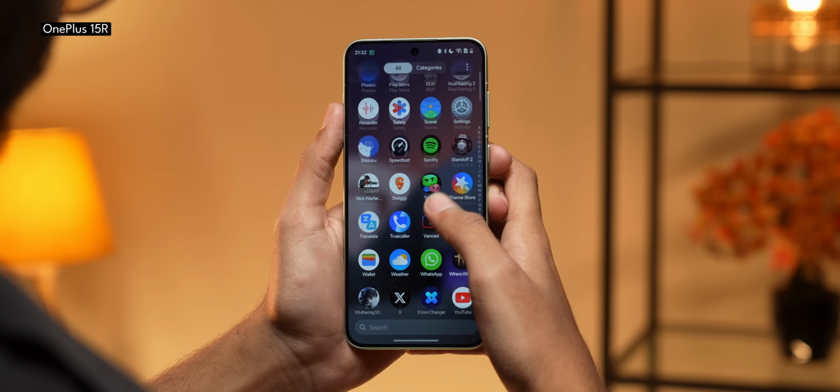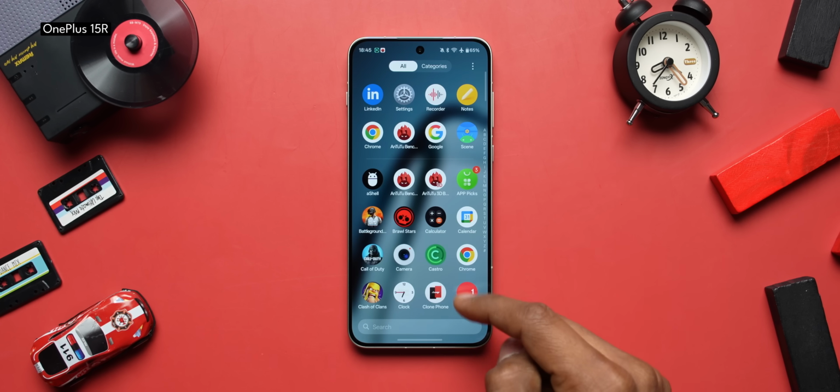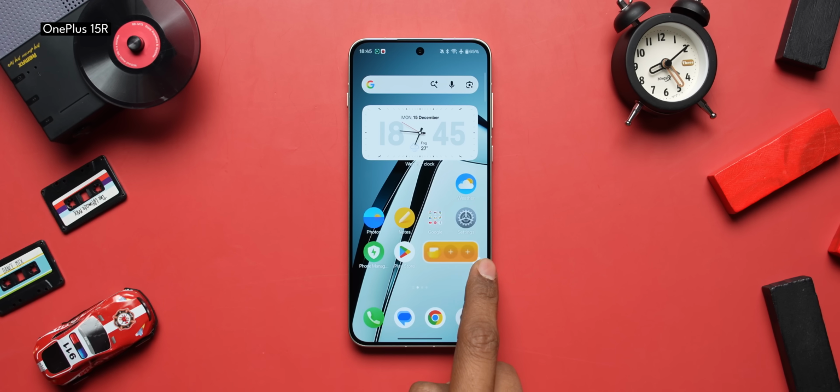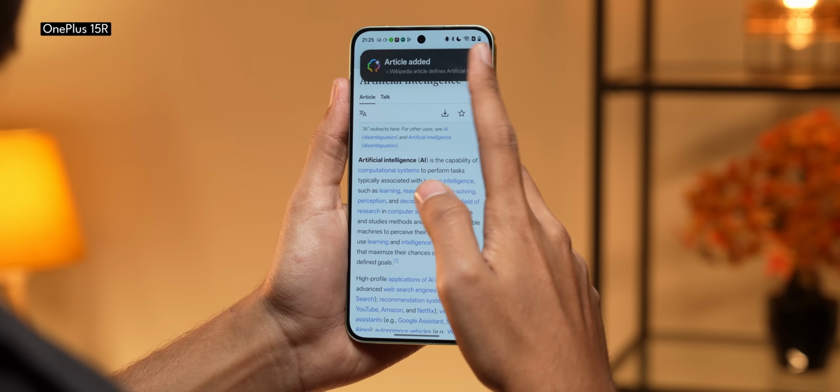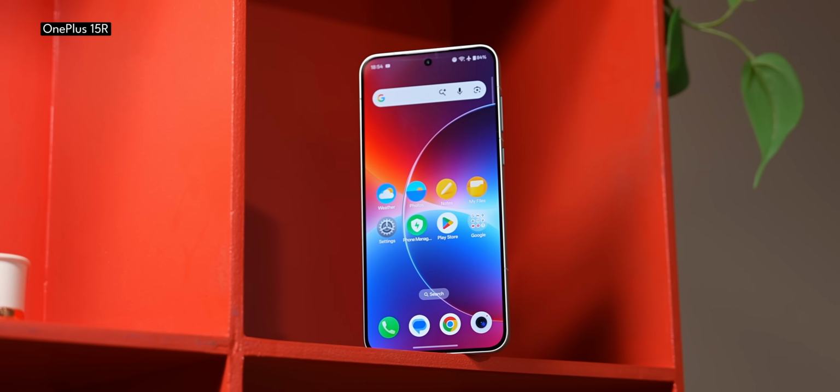But OxygenOS still feels more refined, cleaner and more fluid with minimal bloat, better lock screen customization, scalable icons, and of course the better AI experience with the PlusMind ecosystem. Of course, you get Circle to Search and Gemini on both, but PlusMind sort of elevates that AI experience. So yeah, for premium software experience, I would go with OnePlus.